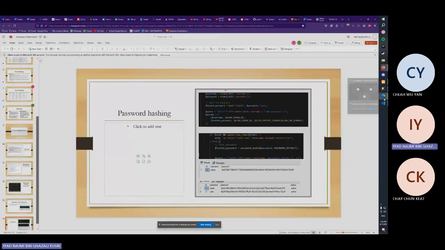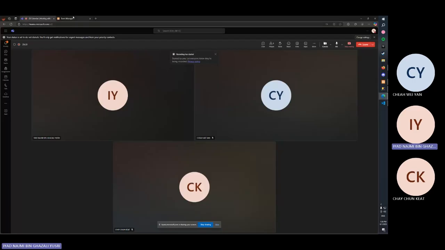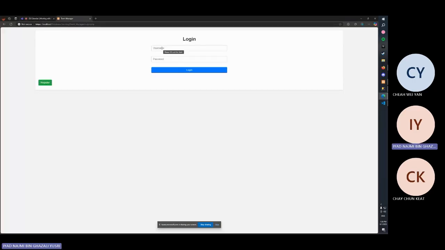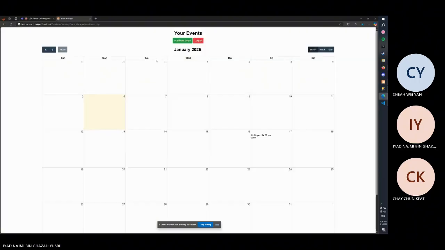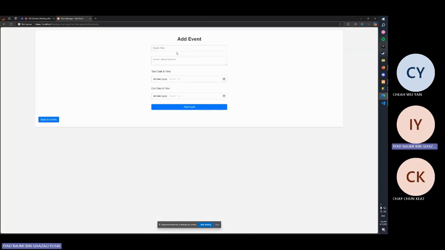So now we will show how our system works. For example, if I were to enter as a user, then we can see the calendar. This is the current day. This is the event. I can add a new event.